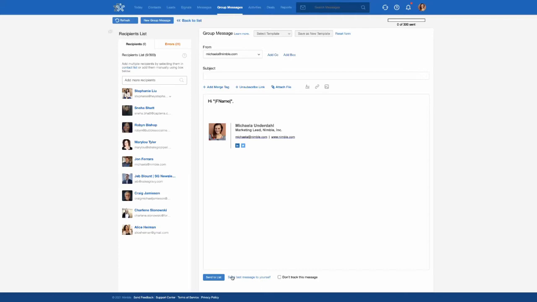Before you send it, we also give you the option to send yourself a test message to make sure that everything looks good, no typos. If you include a link, that the link works. If you include an attachment, that the attachment has been attached and it looks good, and so on. If you feel like whatever you type seems like a good thing that you might want to reuse in the future, you can save it as a template.